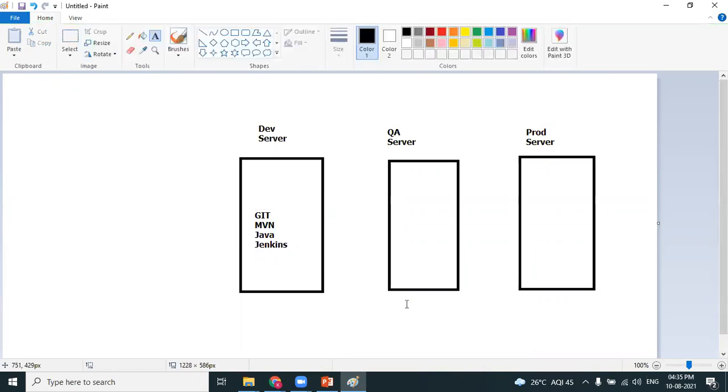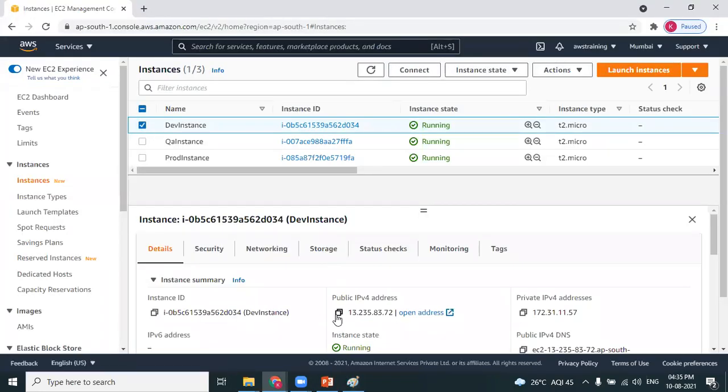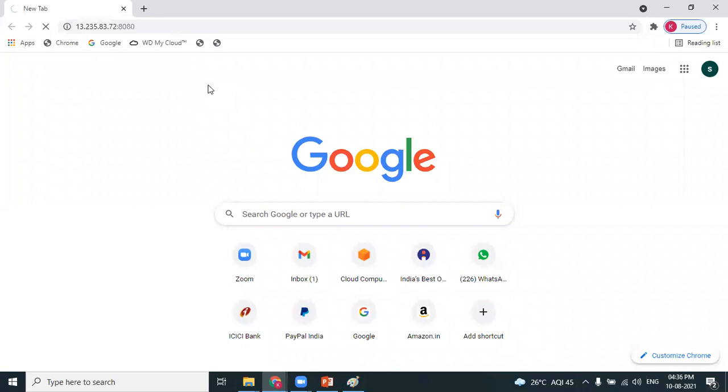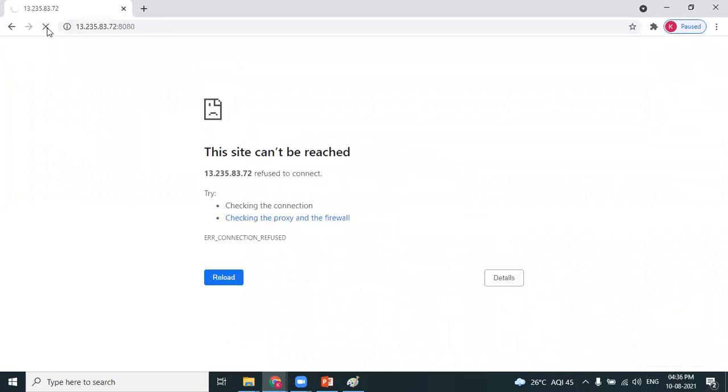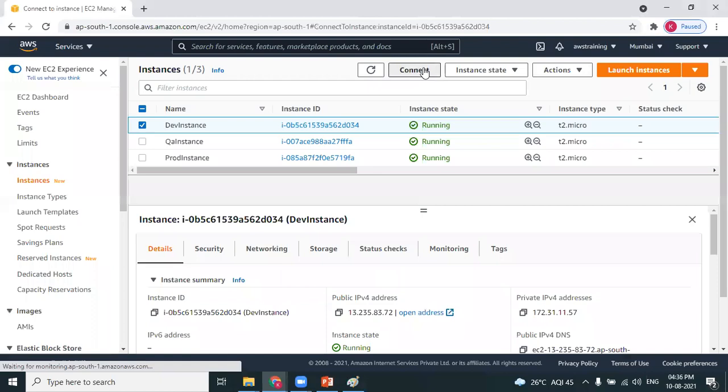So which port number does Jenkins run on? 8080. So what I'm doing here is taking the public IP of the dev instance and accessing the Jenkins page using 8080. You will not get the page. Very important observation: whenever you stop the instances, the Jenkins service will also be stopped. So what you need to do.